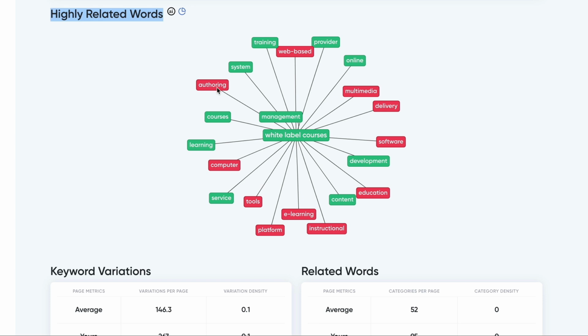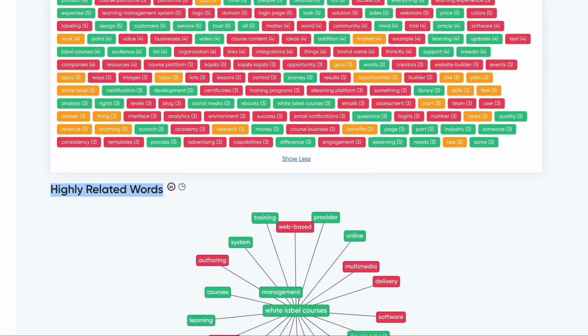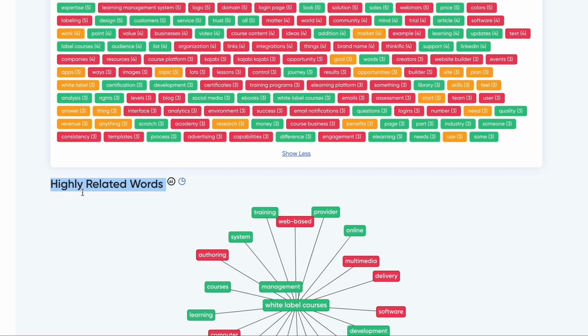And I can literally put like course authoring or white label course authoring into keyword tools. And I don't know if that's going to return great results for this particular keyword, but for your case, you'll have different keywords. So whatever your keywords are, this will just give you new ideas for content with which you can create new pages or add depth of information to your current page. So I really love the word recommendations feature and the highly related words. Super, super useful, immediately actionable.